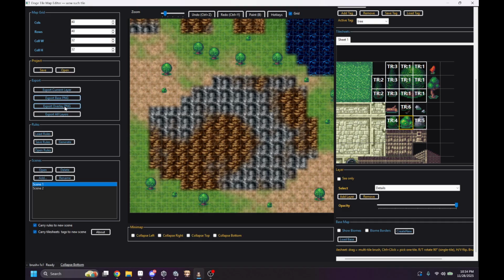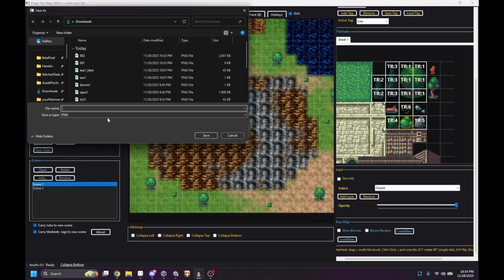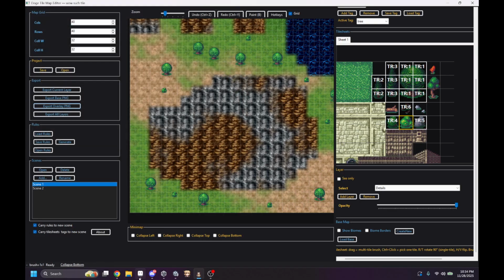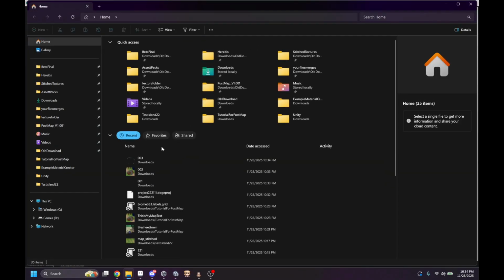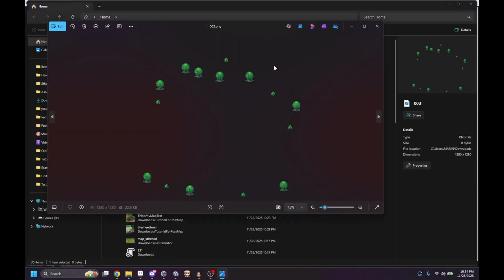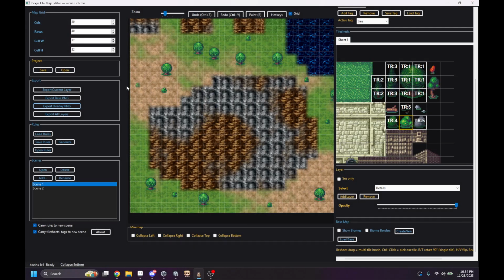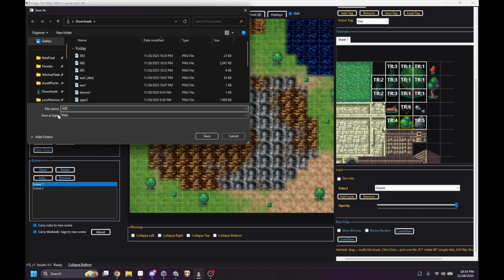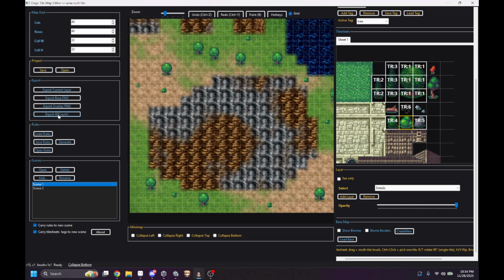Export overlay PNG exports all overlays. So all of your placed objects besides your base map will be this one. So you get your trees and your bushes in here. So all of them load up perfectly. And then export all layers basically takes your base map into account and loads the entire image.